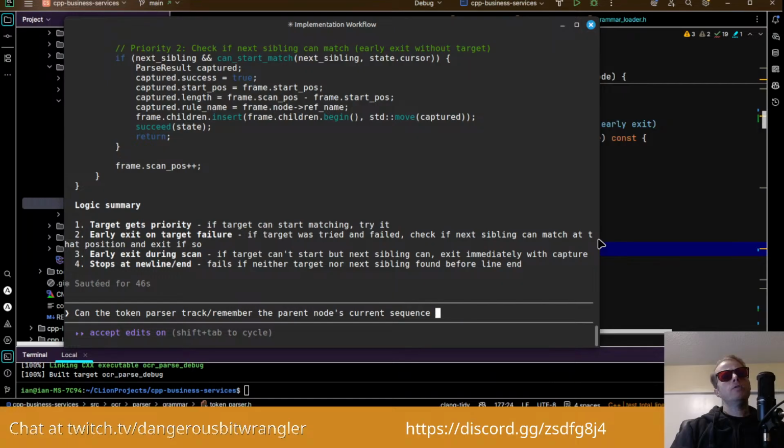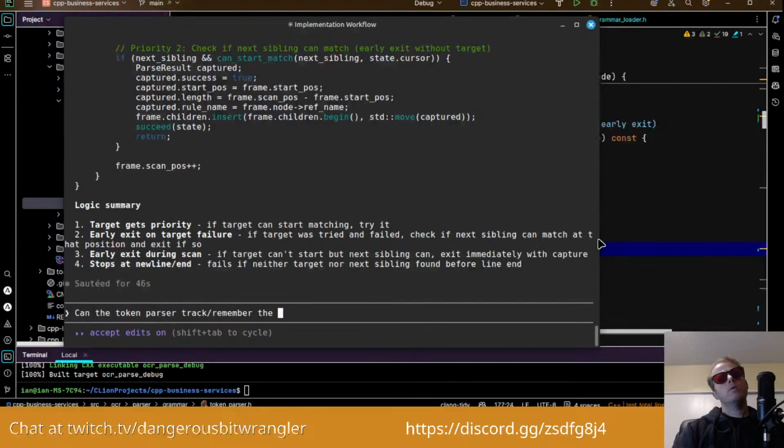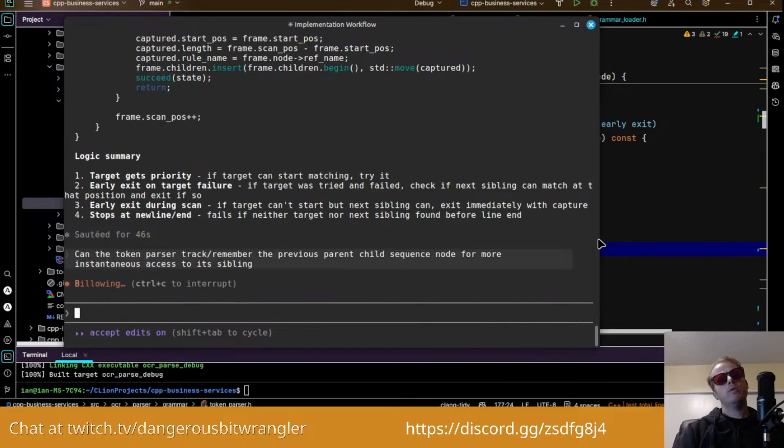Okay, can the token parser track, remember, for more instantaneous access to its sibling? Let's see if that makes an improvement here.